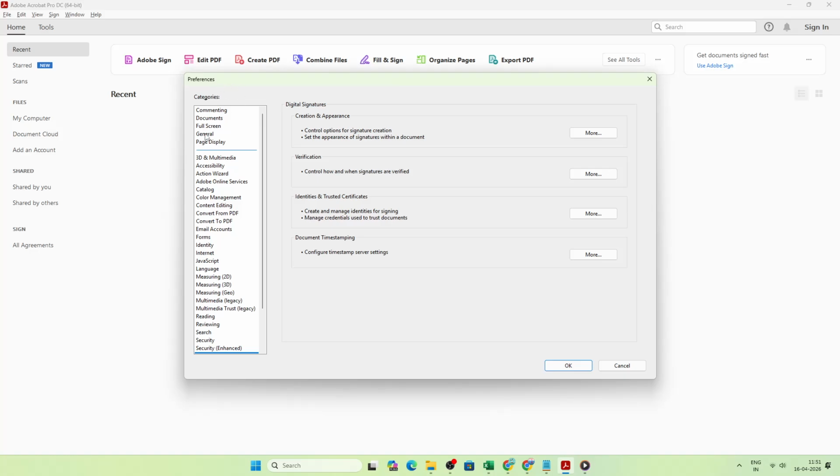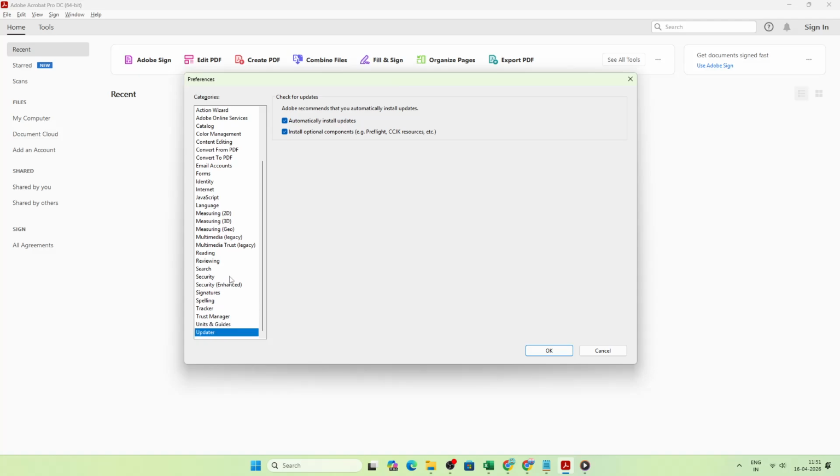On the left side of the Preferences window, you'll find a list of categories. Scroll down until you see Updater and click it. The Updater section controls how Acrobat handles software updates in the background, including whether it downloads them automatically or waits for your permission. Now select the option that says Do not download or automatically install updates.